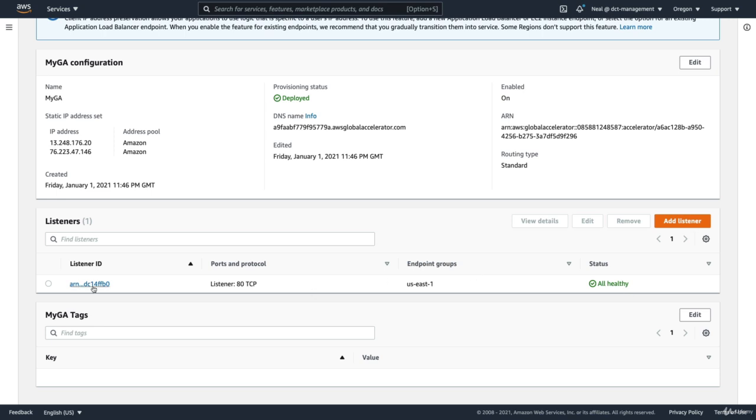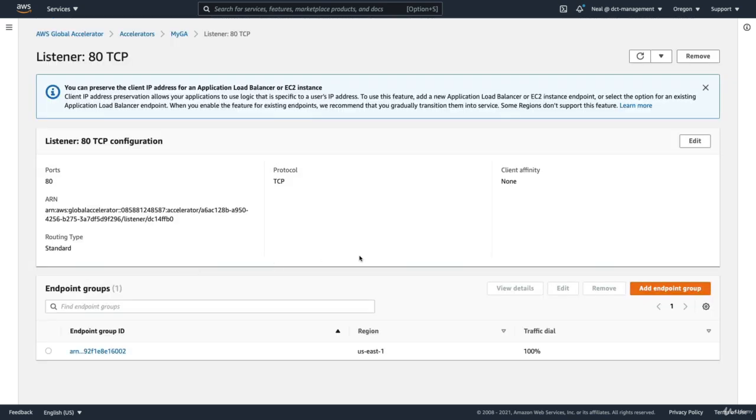So let's actually go into the listener, and what we want to do is add an endpoint group. You can see at the moment we've got one endpoint group for US East 1, and the traffic dial is 100%. So you can play around with weightings using these traffic dials to send certain volumes of traffic to one region or another.